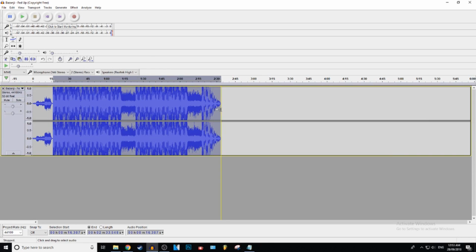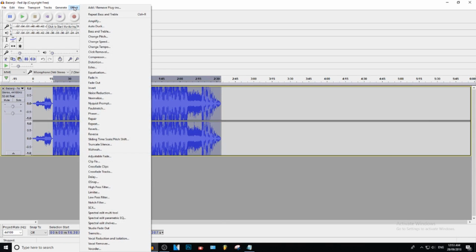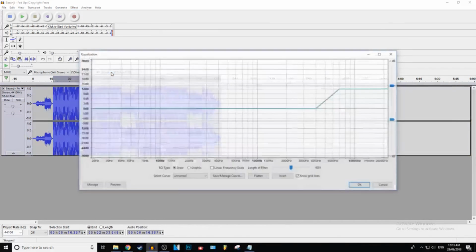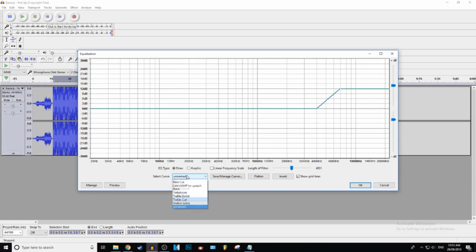Alright, it boosted a little bit, but we need to boost more, you know what I'm saying? So you go to effect again. Go all the way down. Go to equalization. Then select curve, go down to bass boost, and then just press OK.